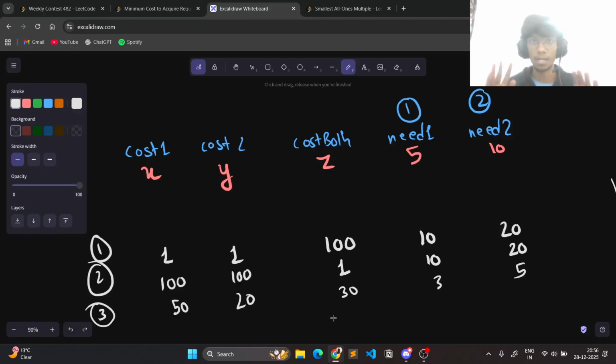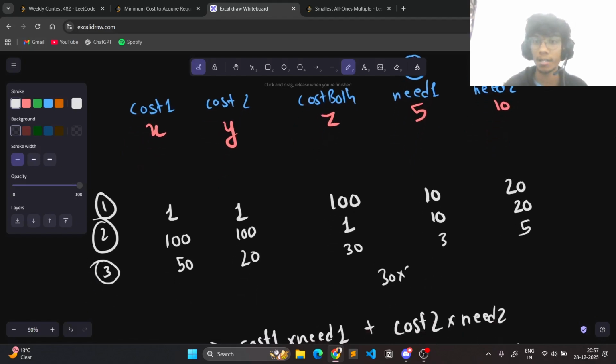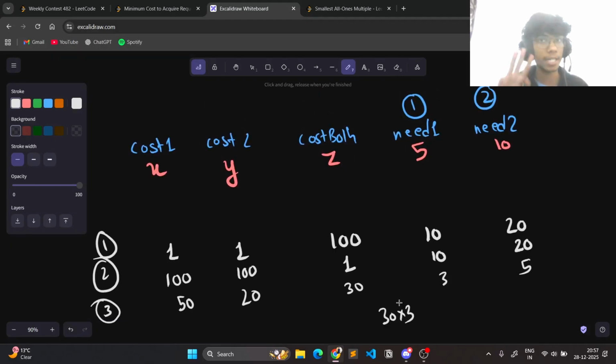So whatever is the minimum value of need 1 and need 2, I can choose to buy that with cost both. So for 3 and 5, I can choose to buy the first type of item with cost both. So it will now be 30 into 3. Then I have bought 3 items with cost both. That means both of the items have been decreased by 3. So this would have become 0 and this would have become 2, right?